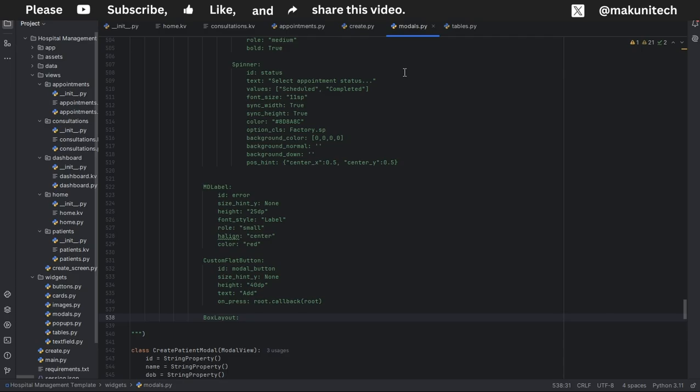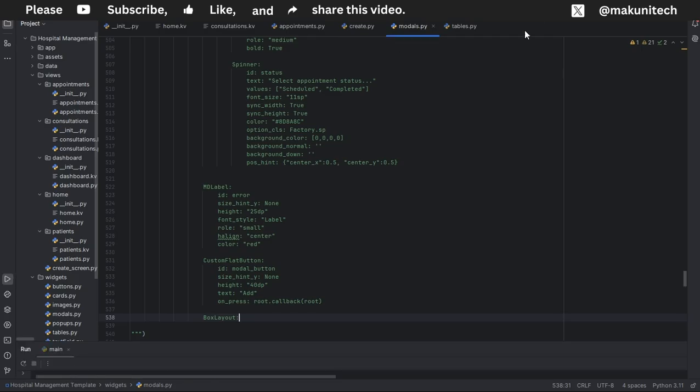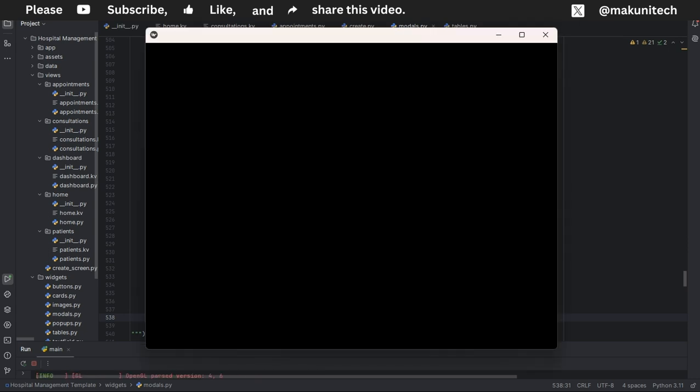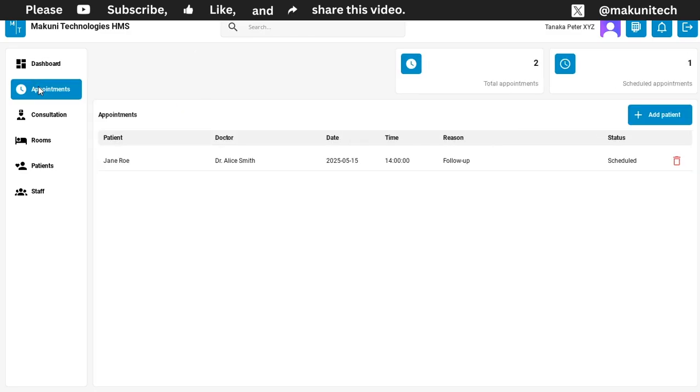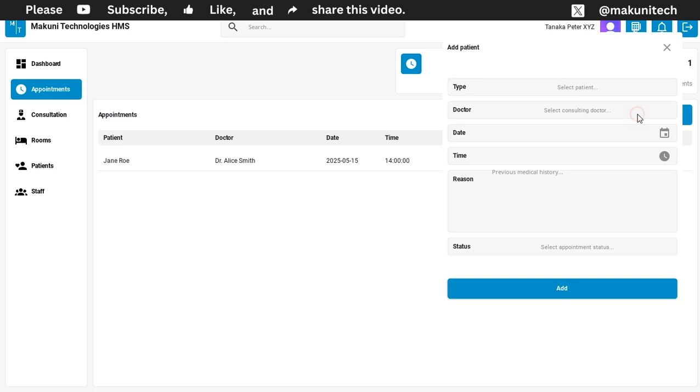Let's just try and run this, but I'm sure there's a lot of stuff that needs to be fixed. So let's just run it and see where we are right now. Okay, so let's open appointments. So here we have our appointments. We should fix this button. It should say add appointment, not add patient. So let's just click on it.